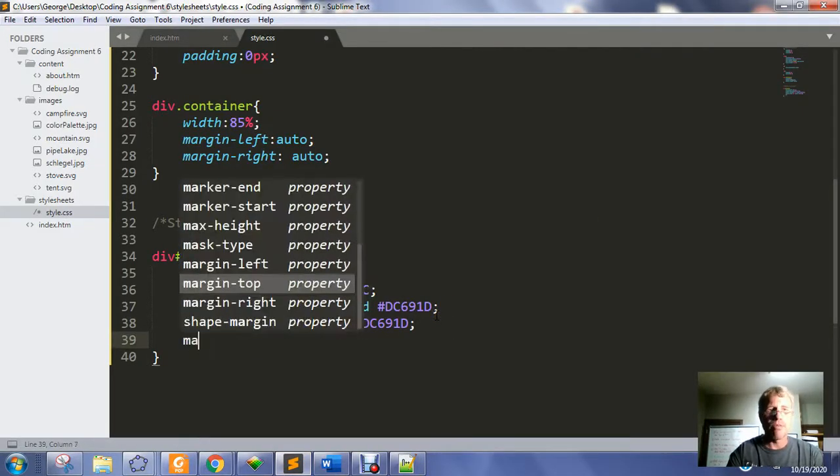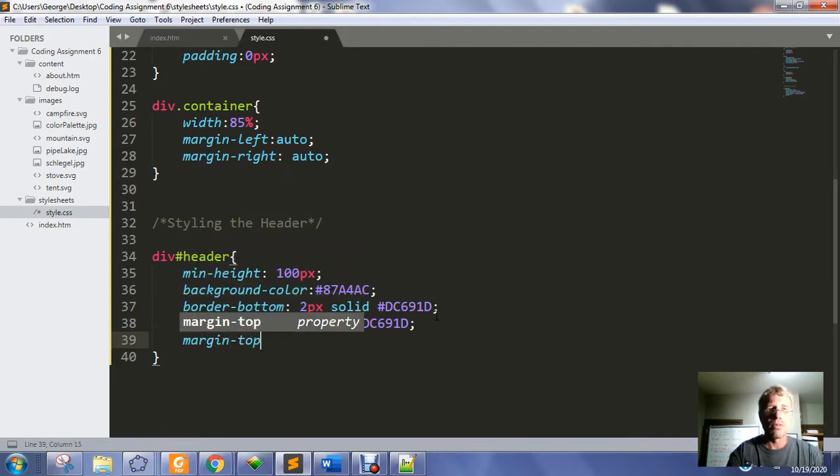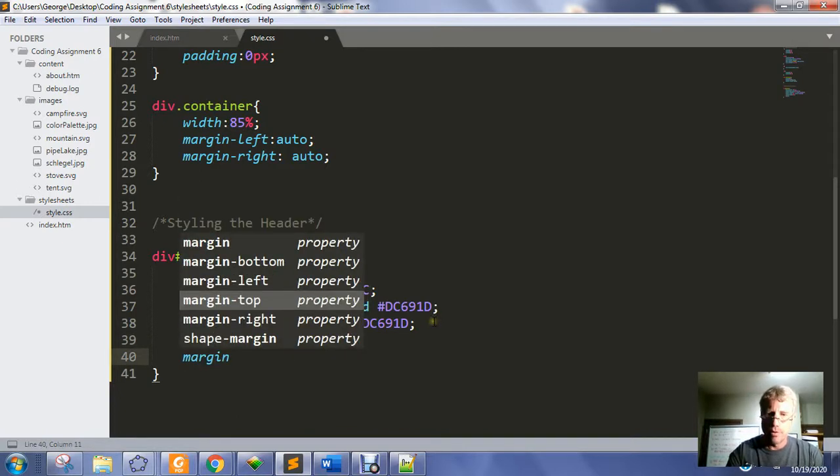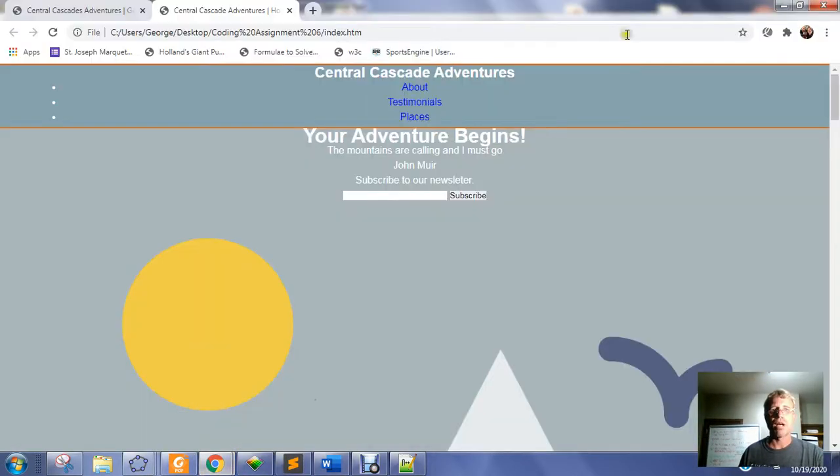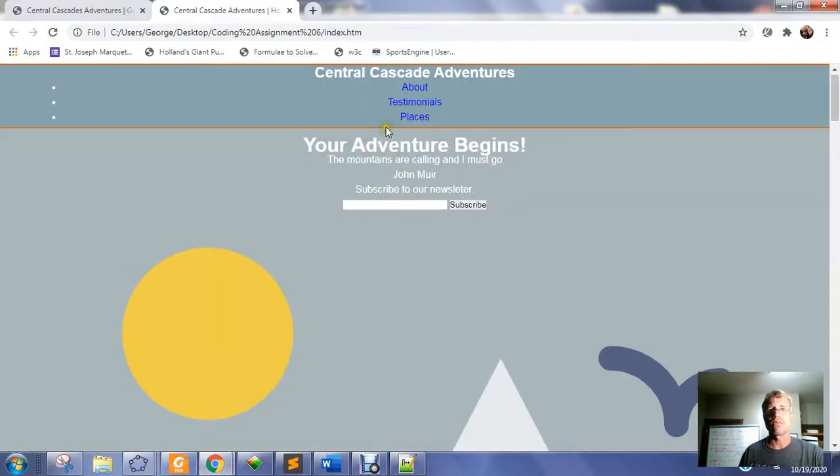It's personal preference. So I'm going to go margin-top, and we're going to add 15 pixels of margin on the top. We're also going to add 15 pixels of margin on the bottom, and then that should give us some top and bottom margin now. So it's a little bit of separation between things. And I think that's everything I wanted to change in the header section itself.